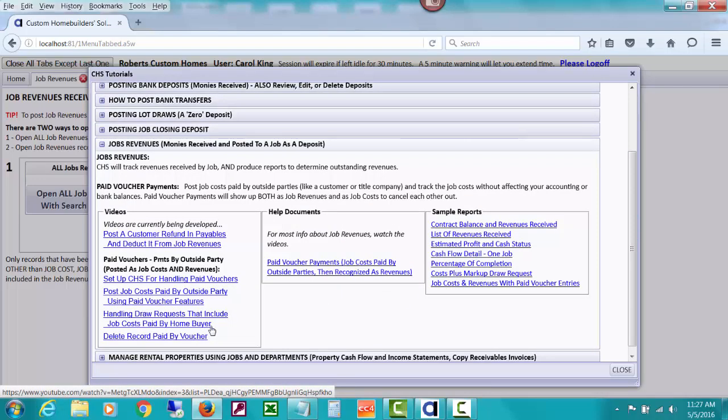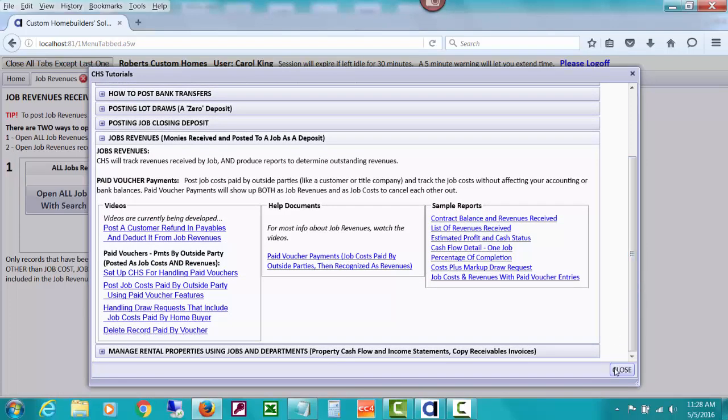which is if some outside party pays for something on a job cost, and you're wanting to recognize both the job cost and the revenue so that it doesn't affect your cash account, CHS will handle these so it posts to both sides. So a paid voucher could show up on a list of revenues. Also, CHS knows to do that. And this video here is about posting some customer refund of job revenues in payables. And CHS also knows to pick that up on job revenues reports.